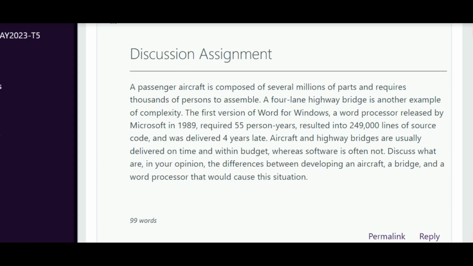Discuss what are, in your opinion, the differences between developing an aircraft, a bridge, and a word processor that would cause the situation above. The reason why I started with the question part first is just to help you focus on the information that you want to be looking for. So you're comparing a four-lane highway bridge, the building of an aircraft, and Microsoft Word. In this case, they're talking about the first version released in 1989. But the point is that we're comparing an aircraft, a bridge, and an example of software.